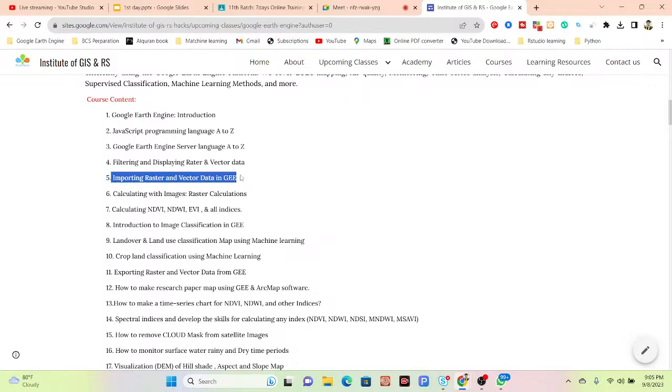Suppose you can easily download a raster image, or any vector data. Now you want to use this raster and vector data in the Google Earth Engine platform. We can easily import the raster and vector data into Google Earth Engine and work with that. We also talk about calculating with images, mainly raster calculation, how we can use the different types of calculation and calculate different indices such as NDVI, NDWI, EVI, or any other indices using the Google Earth Engine platform.